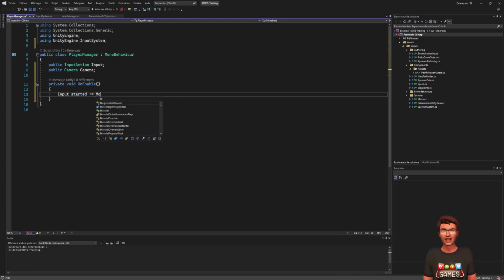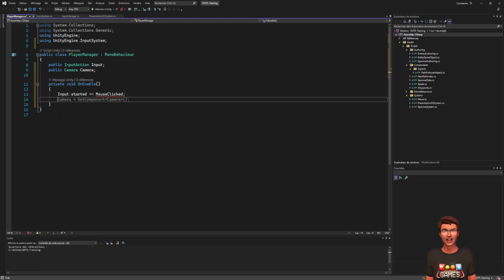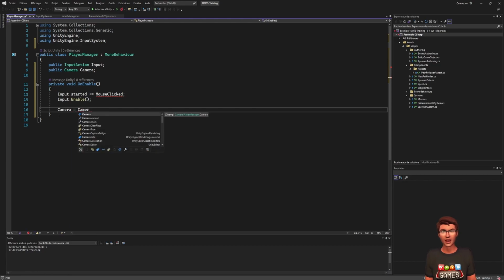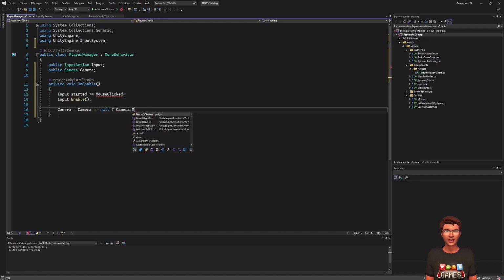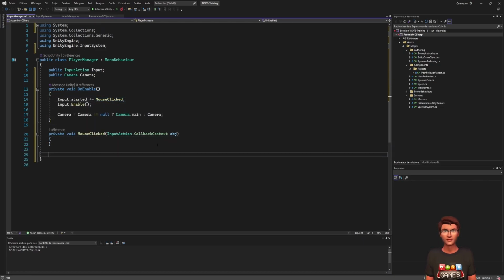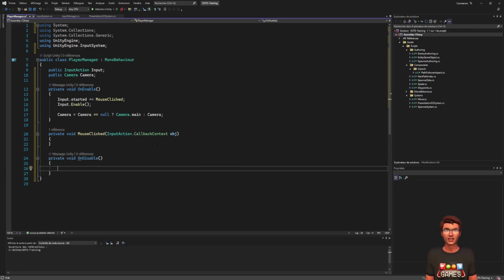I will use the start method for our tower to be created as soon as the player presses the button. Subscribe to the input action.started callback with a new method. Enable the action and initialize the camera to the main camera if it's not set in the editor. It's also a good practice to do some cleanup when the input manager is disabled. So in the onDisabled method, deregister the callback and disable the input action.